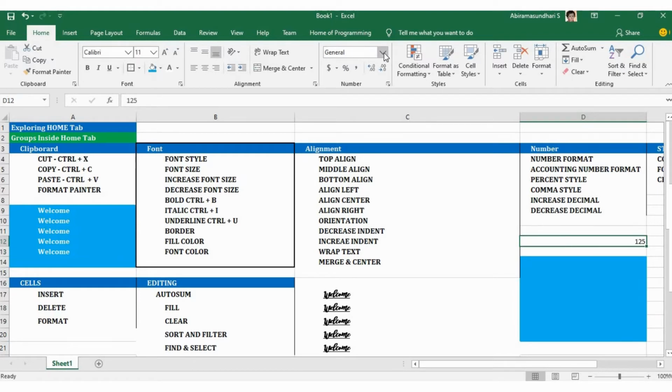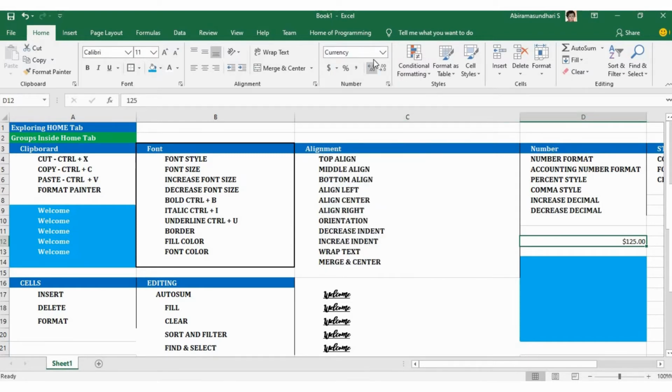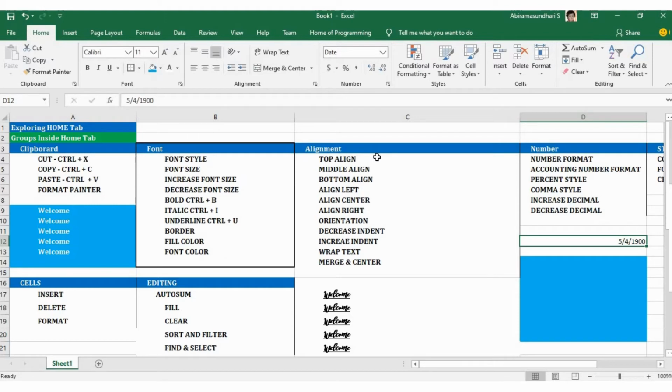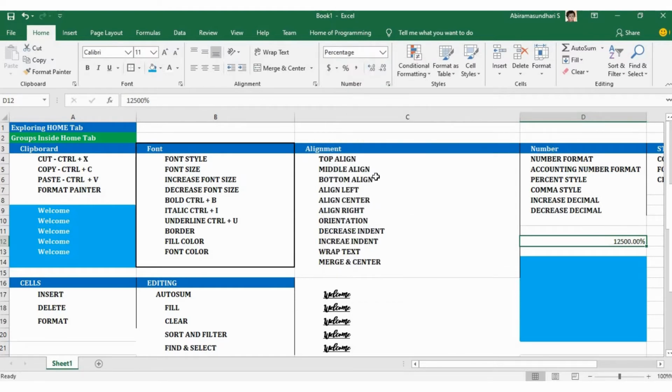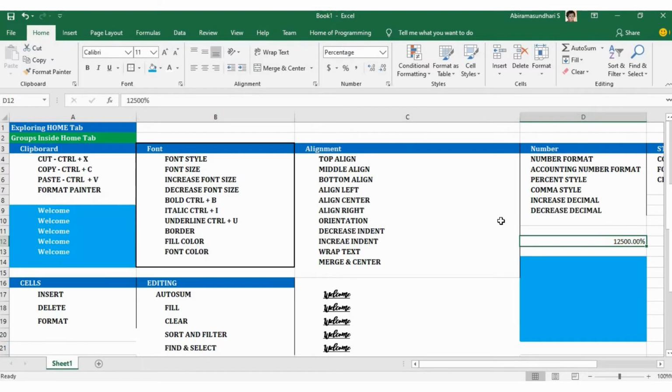Now I am clicking this and I want to make it a number. It will be changed to 125.00. After that, if we want to make it a currency, it will be prefixed with the $ sign. If you want to make it a date, it will be displayed with the default date as 5/4/1900, right? If we want to make it a time, it will display it as 12 AM. And if you want to have your number in percentage format, it will be displayed, and you can change it to fraction or scientific, right? Other than this, we have some other options also, right?